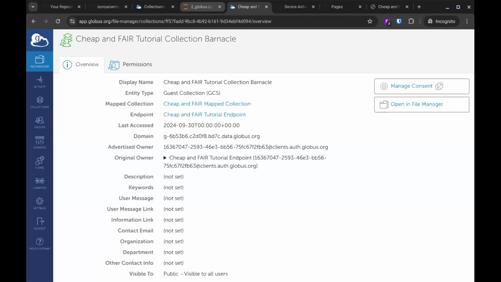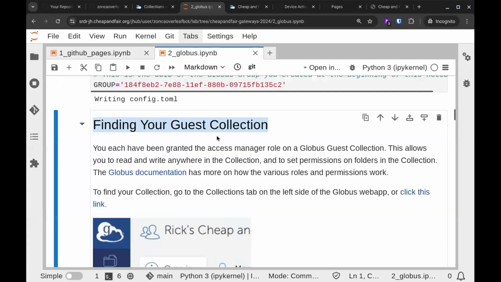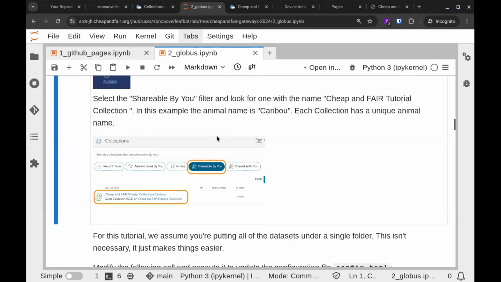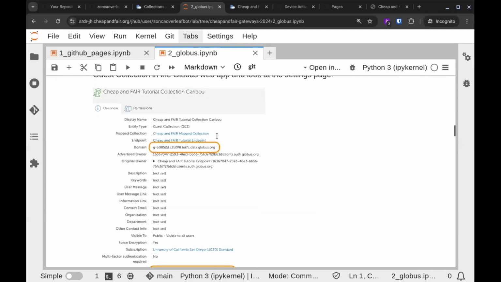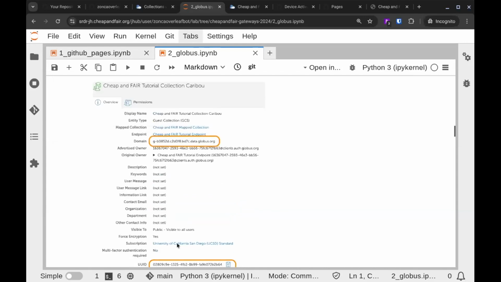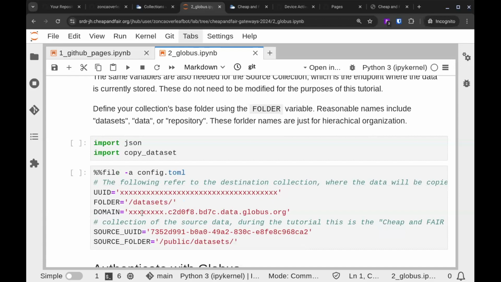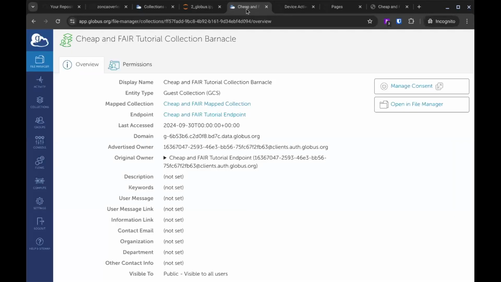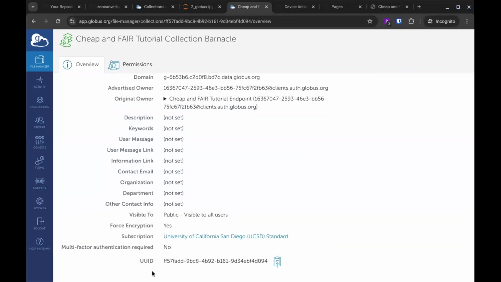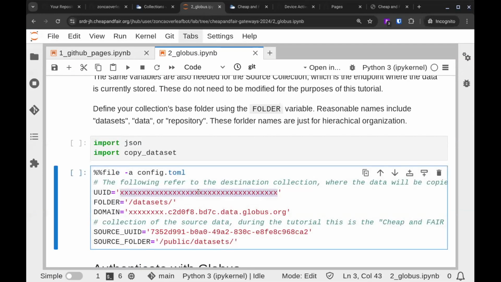If you go back to our Jupyter Hub instance, it shows you what we need to find: UUID and domain. And then what we want to do is paste it into this cell. So let's go to our Globus page about the collection. You see at the very bottom, the last item is UUID. Copy, and then we go here and we paste it.